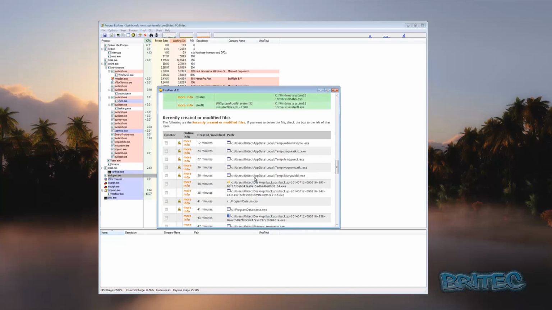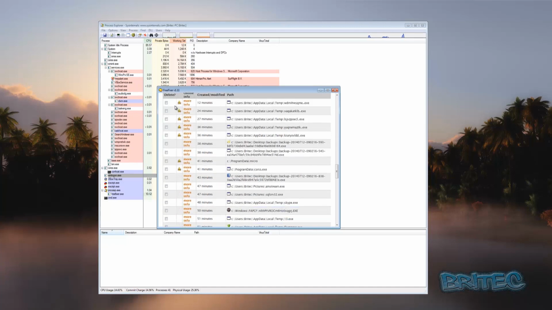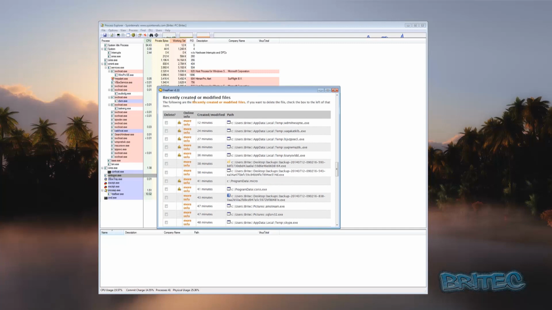This is another way of detecting stuff, and I can see here again this is recently created and modified files, which is a nice little feature. I like that because it gives you a bit more of an inkling of when it was created and how long ago, and that's a great way of detecting nasty files. You can see it's in that local area, and that will get rid of all these.